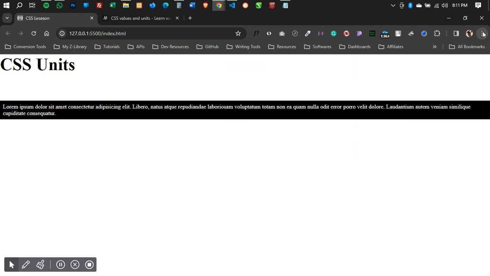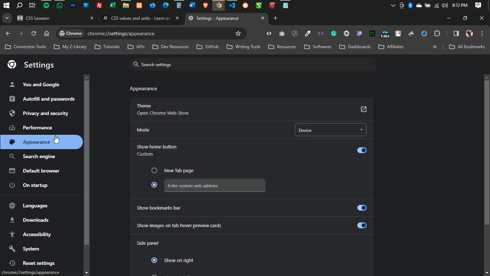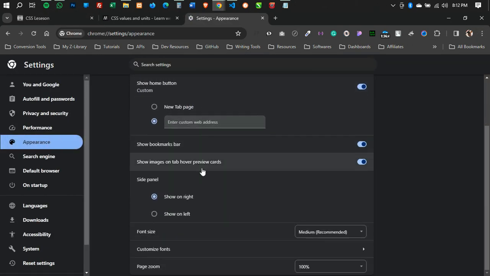Let me go to settings, then appearance. Let me change my font size for my browser and make it what? Very large.